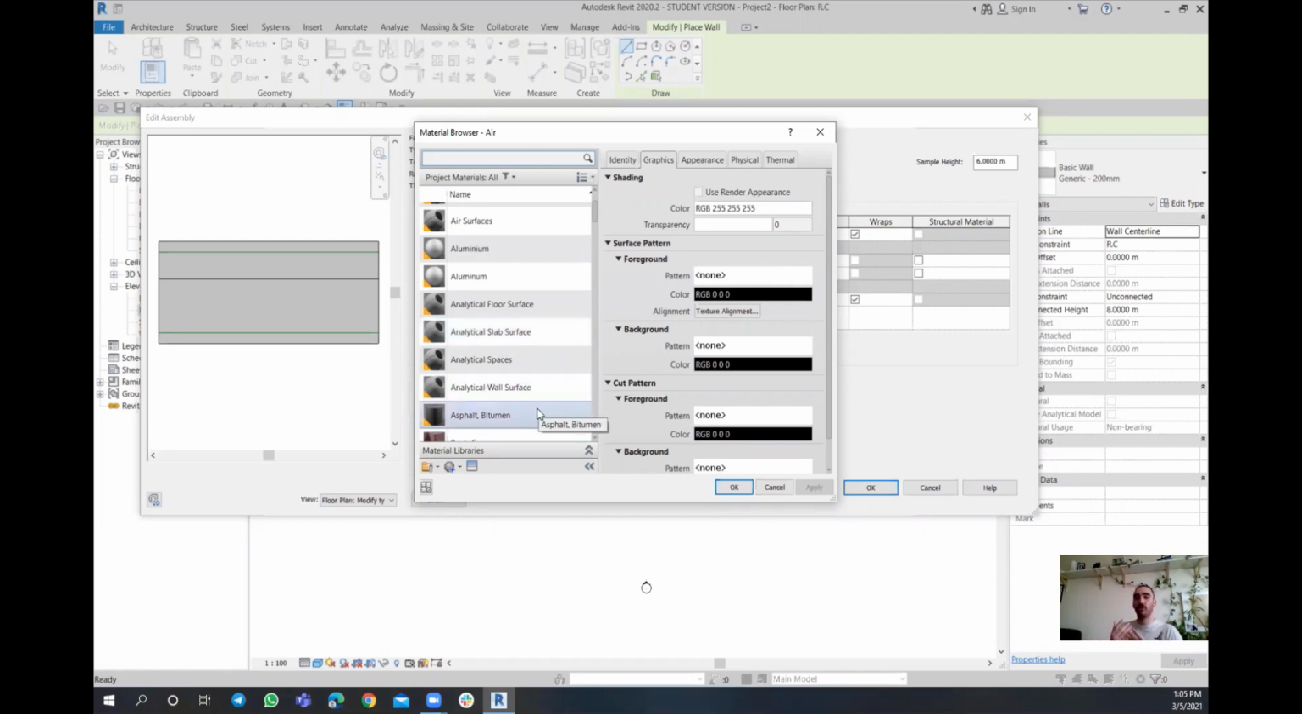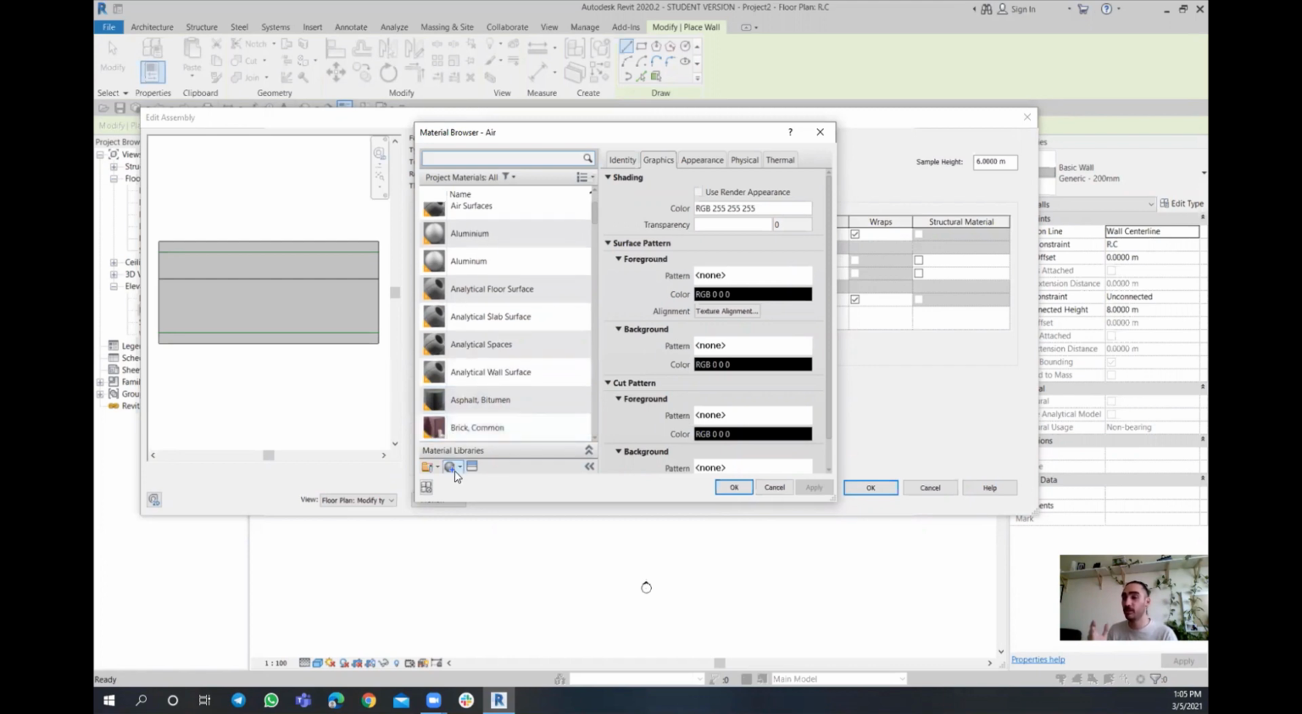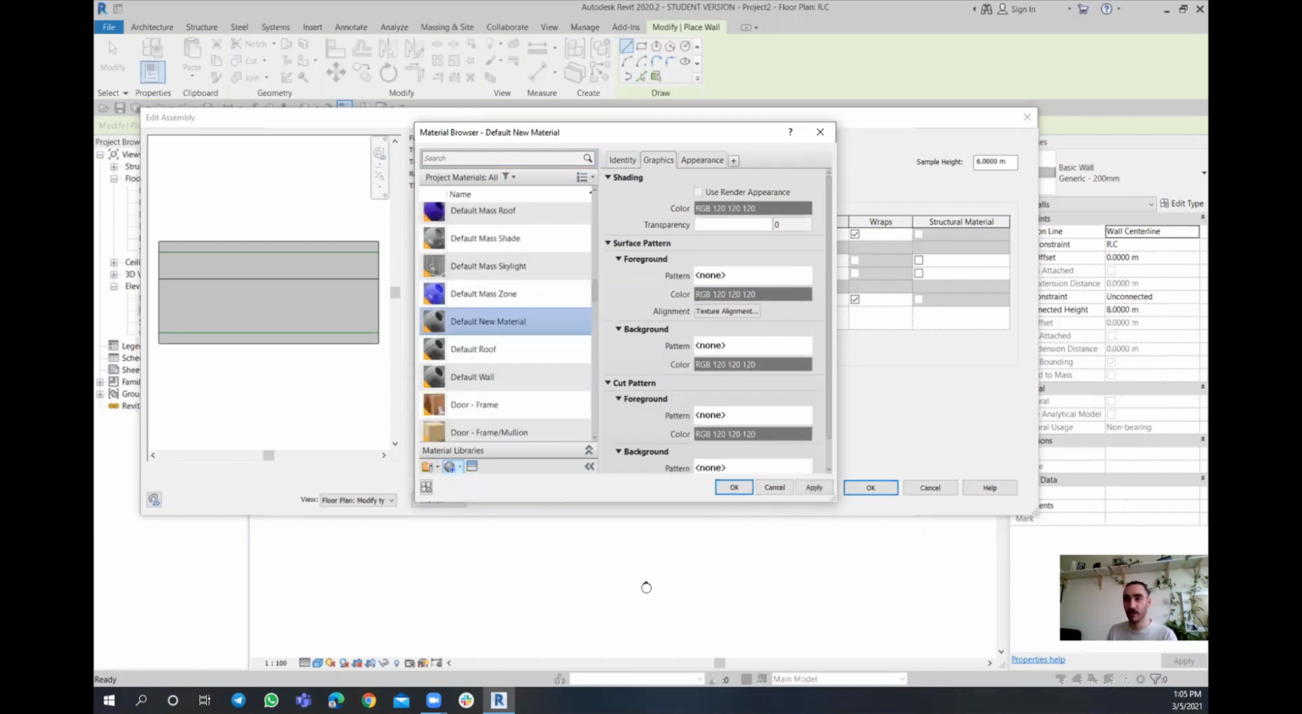How we are supposed to do this differentiation is to always and always create our own new material. So once you come to this window, you click on this, right? And you choose create new material. So you click on create new material. As you can see, the default new material will show up.